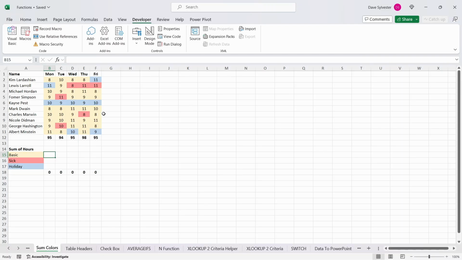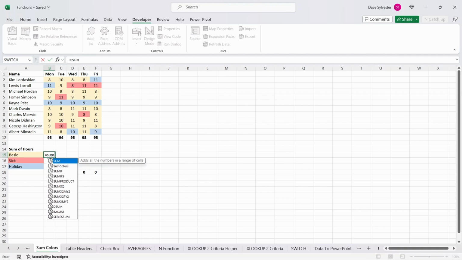Now, let's head back and create our function. To use this VBA function, I'll click in cell B15 and type equals sum. A list of all the functions with sum within them appears, and the second one down is the one we've just created. I'll select that and press Tab to open the function.